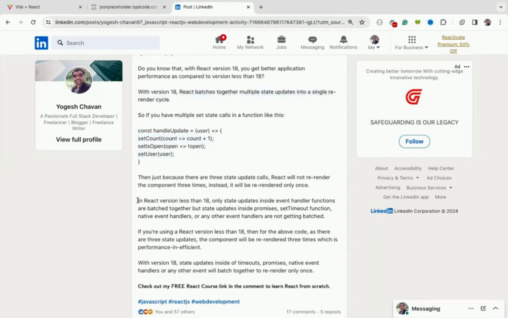If you are using React version less than 18, only updates inside event handler functions are batched. So if you are using some state update or setState inside promises or setTimeout function or native event handler, those will not be batched if you are using version less than 18. But with version 18, everywhere those state updates will be batched. So that is a performance improvement. With version 18, you get better performance.